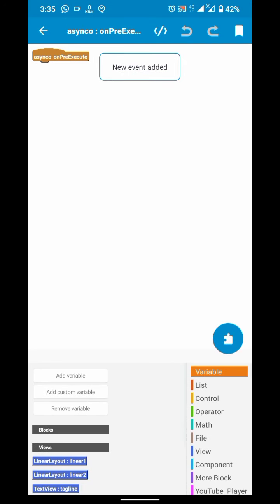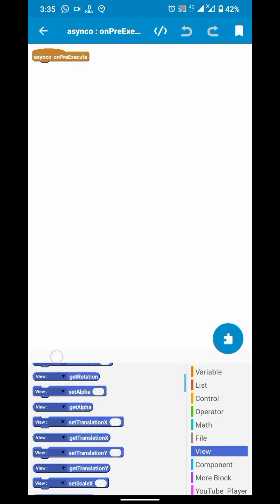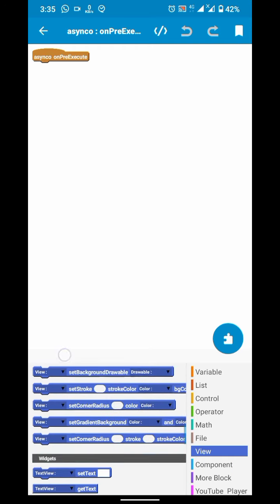On pre-execute, we will set some interesting text in the text view.